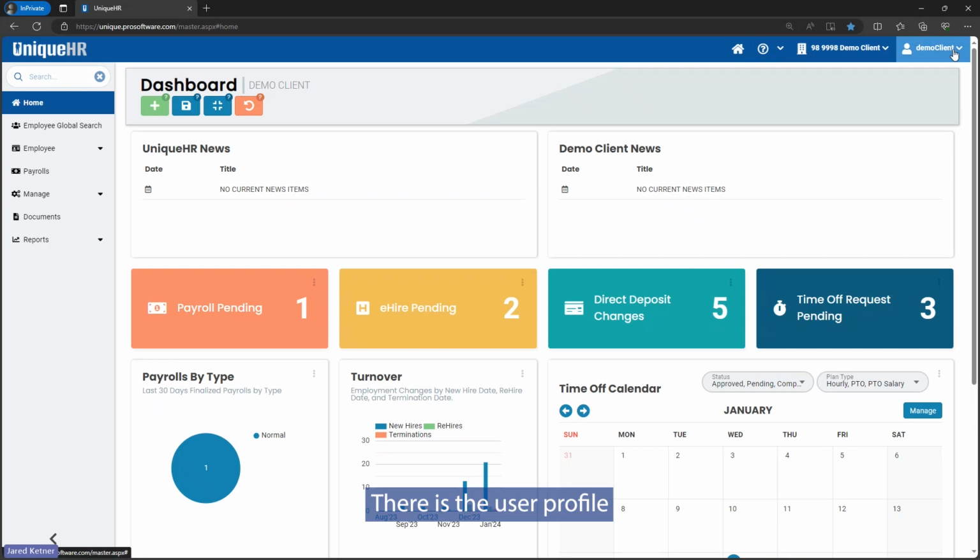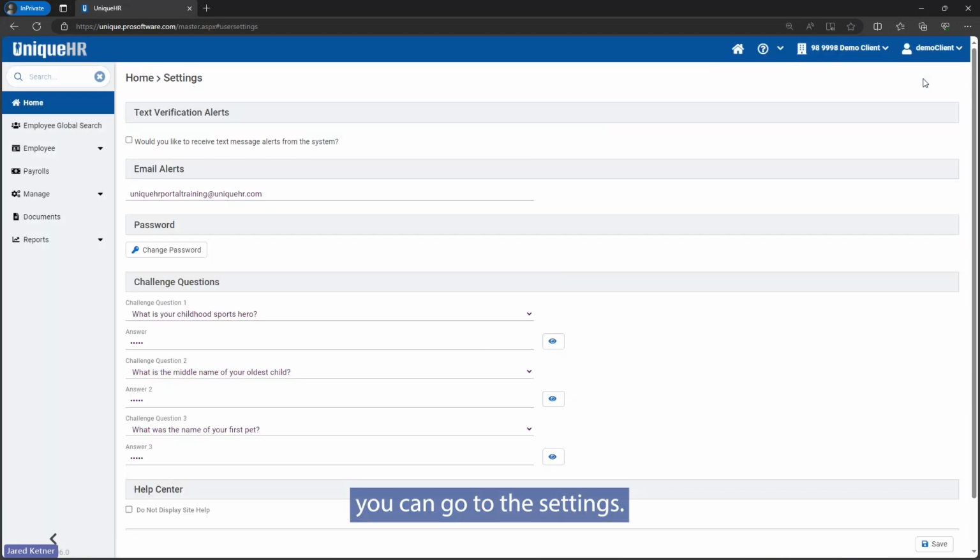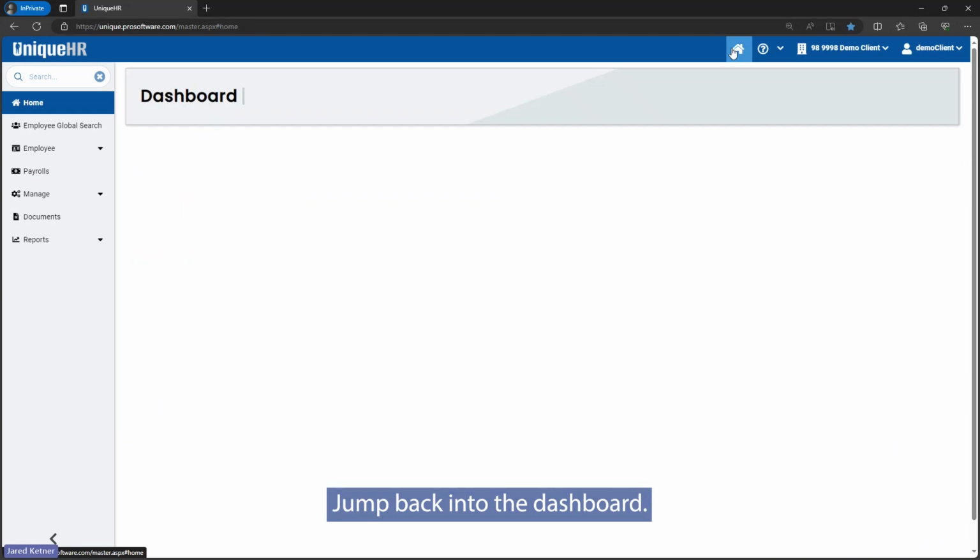There is the user profile section up here. This is the demo client user ID. Your user ID would appear here for yours. If you select the drop down here, you can go to the settings. This is where you can opt in for text verification alerts, email alerts, and you can change your password and security questions here. If you make any changes, it is important to note that you should save them down here at the bottom right. That will be a recurring theme as we go today. Jump back into the dashboard.